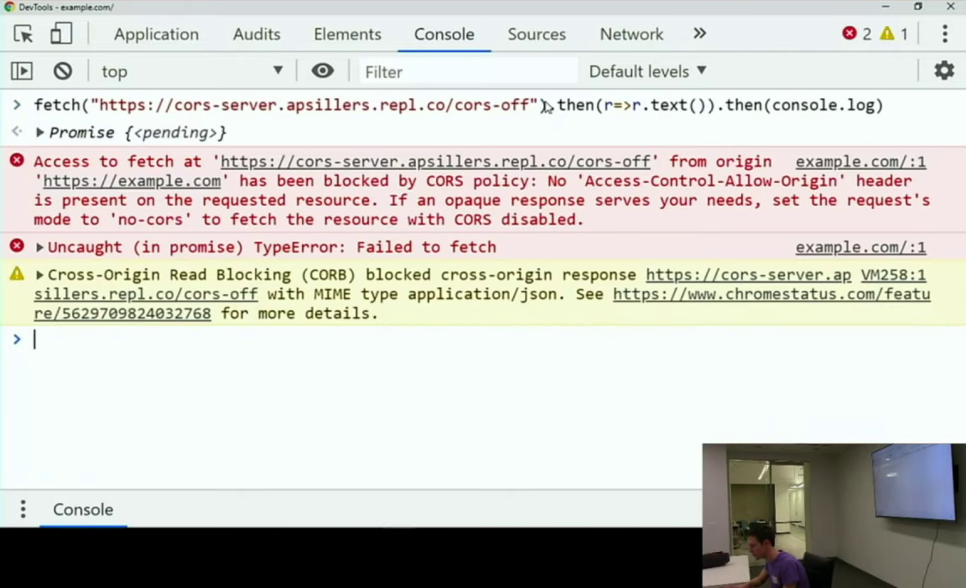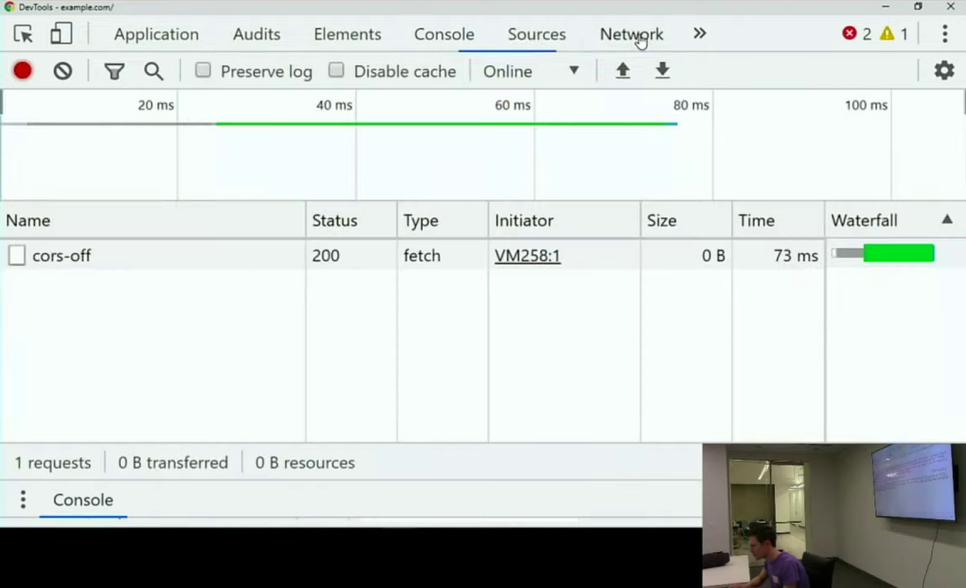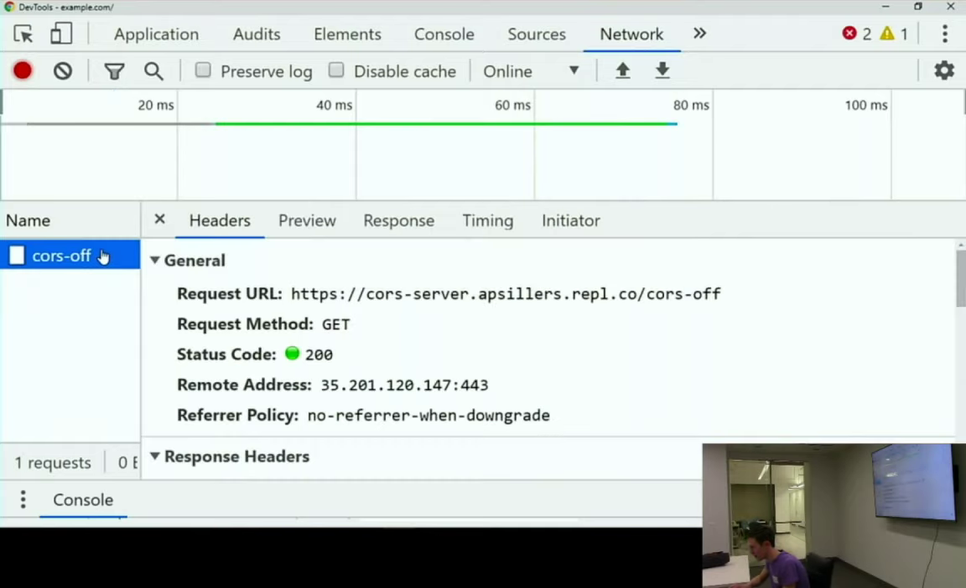Send that, and we get a big error message that says it's been blocked by CORS policy. There was no Access-Control-Allow-Origin header. We can jump over to the network tab and confirm. If you don't know how to pull up DevTools in Chrome, you can push F12 or Control-Shift-J. Just in case anybody here has not used Chrome DevTools.